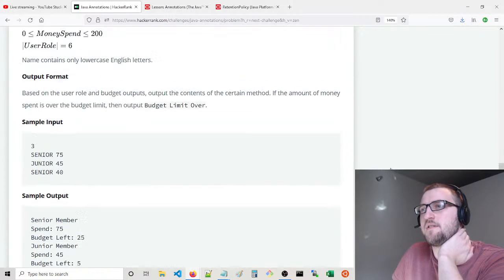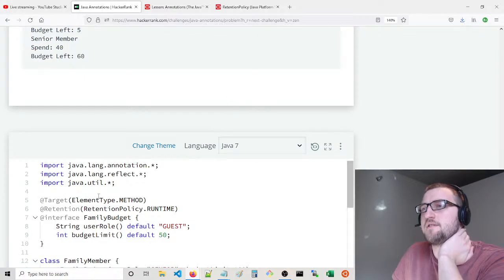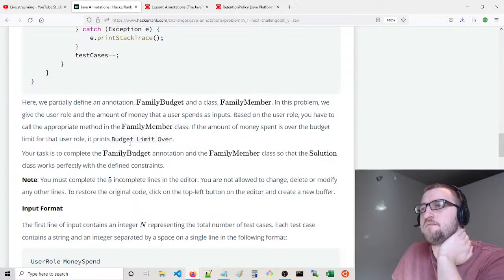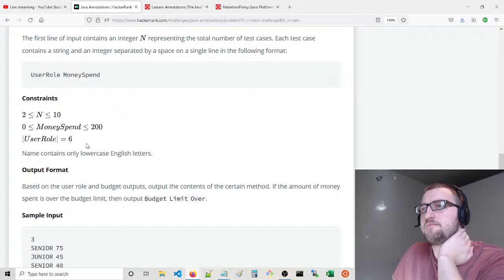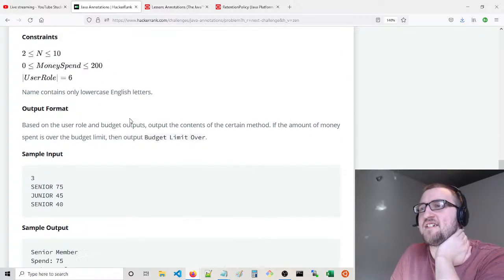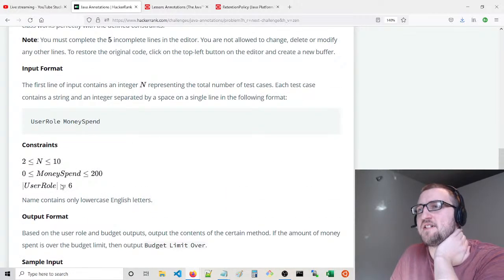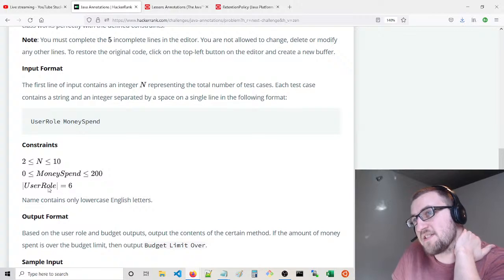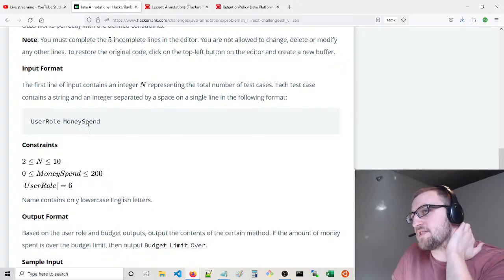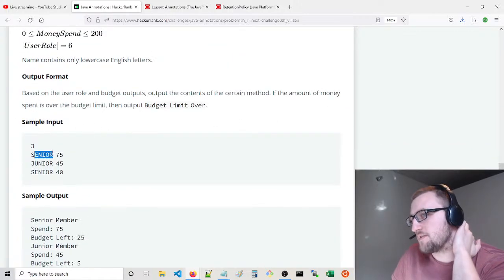That's fun. Yeah, I like that. That's pretty good. Super interesting. The number of user roles is 6. I don't think that's correct. Yeah, where did that constraint come from? I don't know what that is. Oh, the size of the user role is 6? Oh, I see. In other words, the name size.